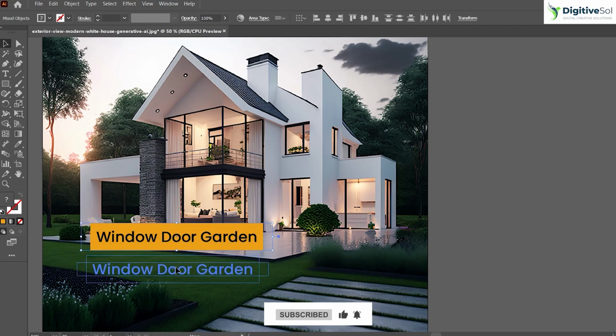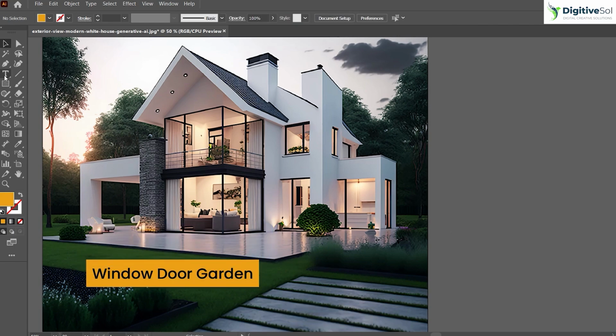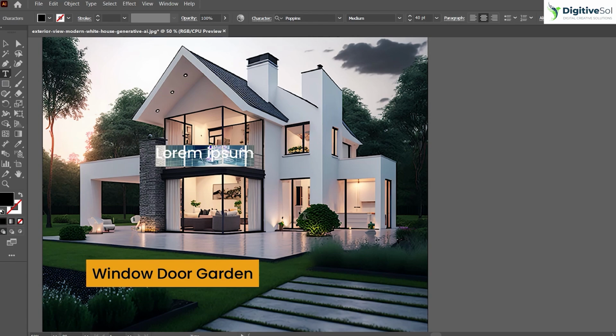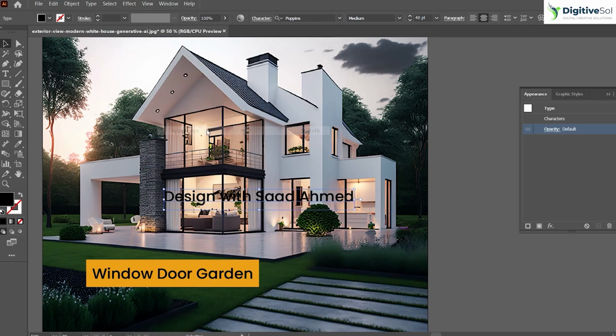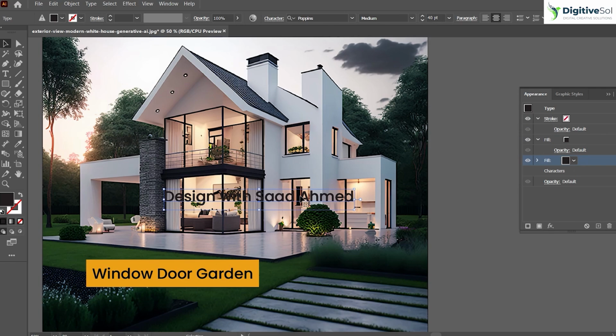So what we can do, we have an alternate option. Let's suppose just grab the text tool, and let's just type, for an example, I have typed the name of my channel, and go to window, go to appearance, and from here you can see a button of add new fill. Just click it twice. Okay, so what it does, it is basically a single text which now has dual layers. One is the upper and one is the bottom.